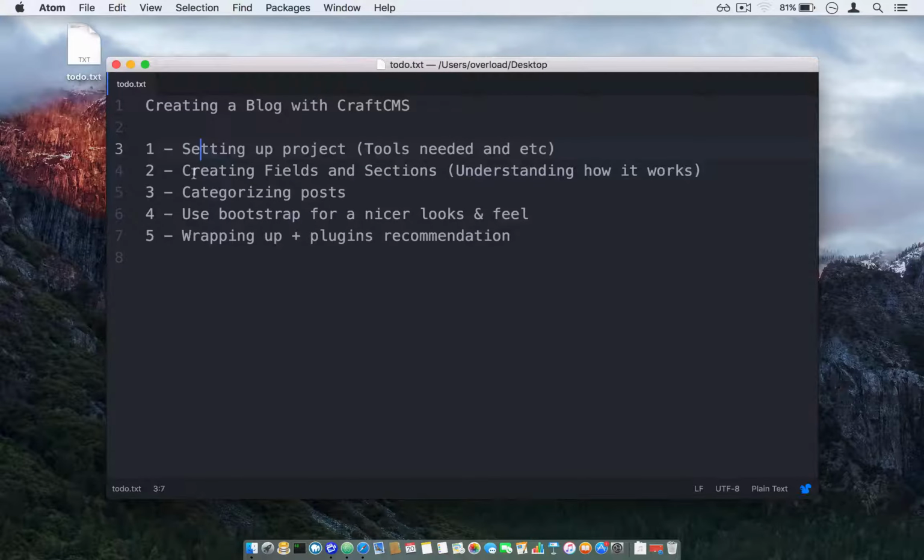The second one is creating fields and sections, where we will understand how fields and sections work to make a blog. The third one, we will categorize the posts into sections. And then in the fourth video, we are going to use Bootstrap to design, to make it nicer and responsive.